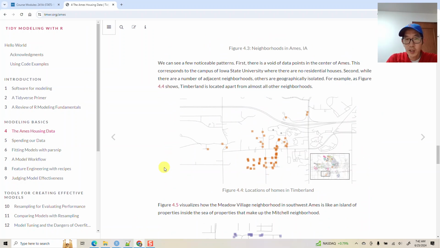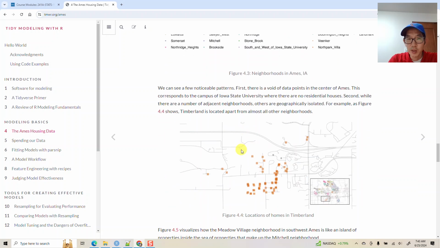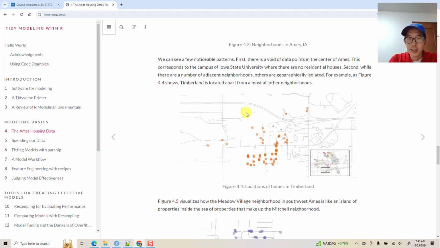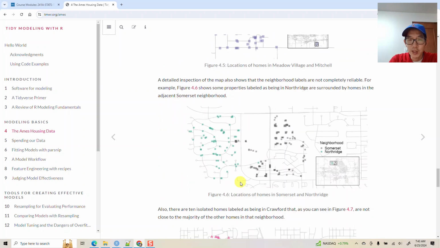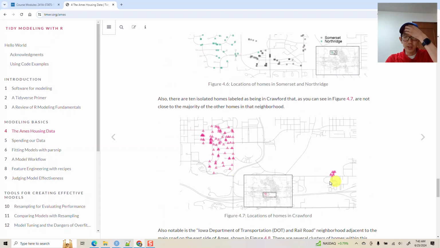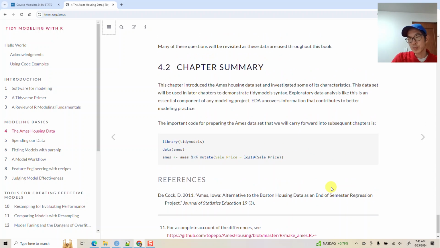The authors point this out, and they say we have this one neighborhood, Timberland, that is geographically isolated from the others. Meadow Village is like an island of properties inside the Mitchell neighborhood. And there are some others, I guess this one was incorrectly labeled. Some things are isolated, and they point all of these things out.